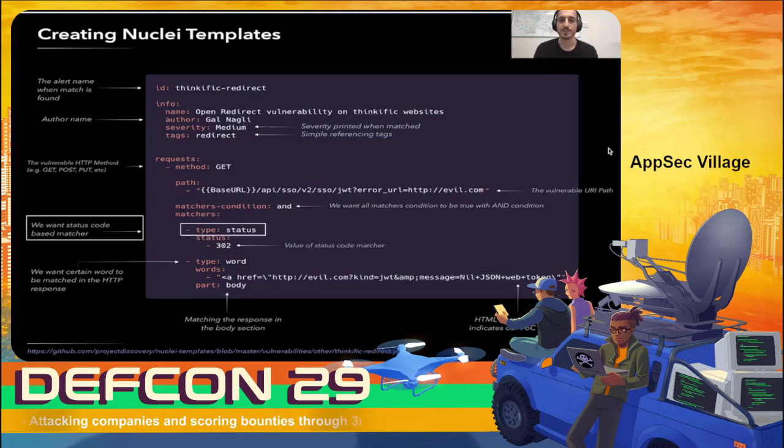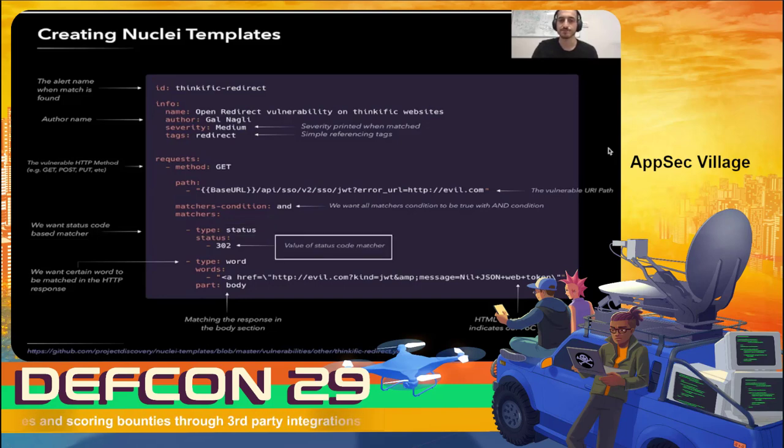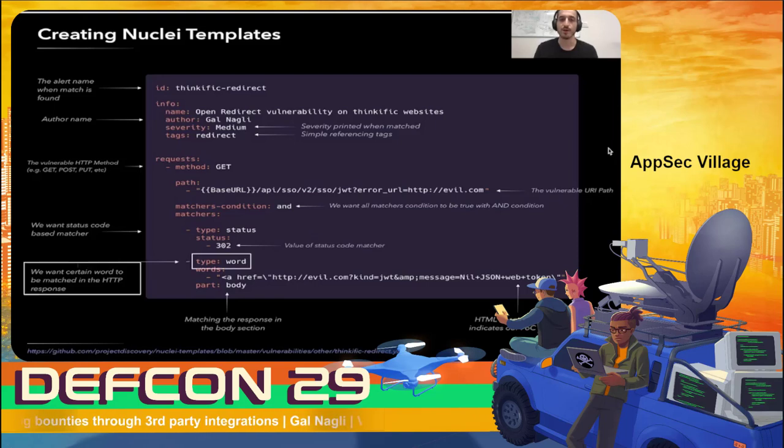I want the first matcher to be a status code. I want the status code to be 302, which indicates redirection. The next matcher should be a word. I want a certain word in the HTTP response to indicate that the request actually redirected us to the website I specified. That it wasn't a simple 302 redirection to another subdomain, but it was a redirection to every.com.